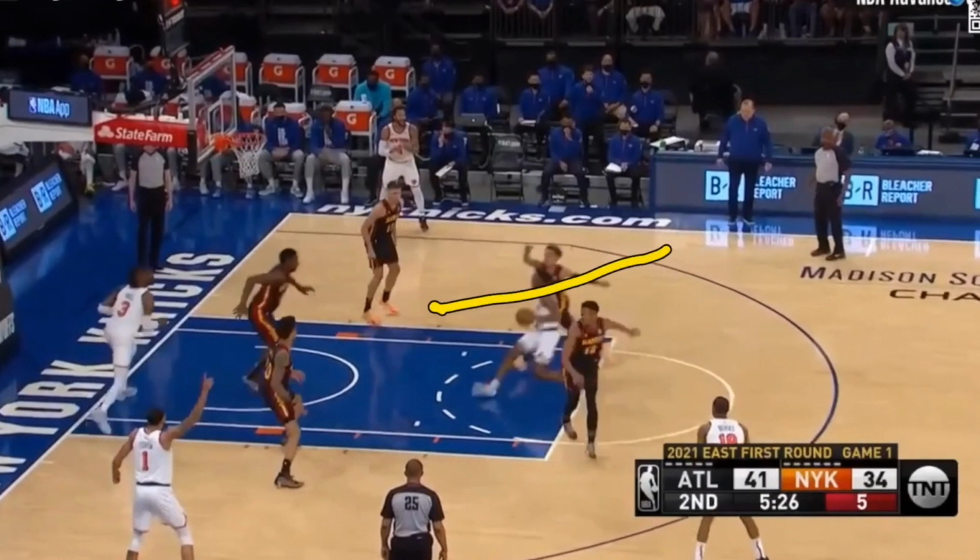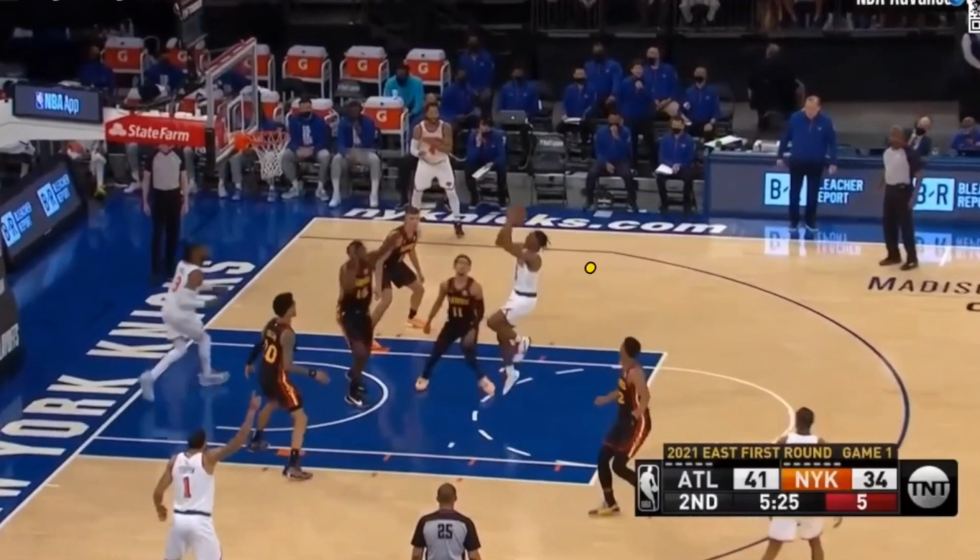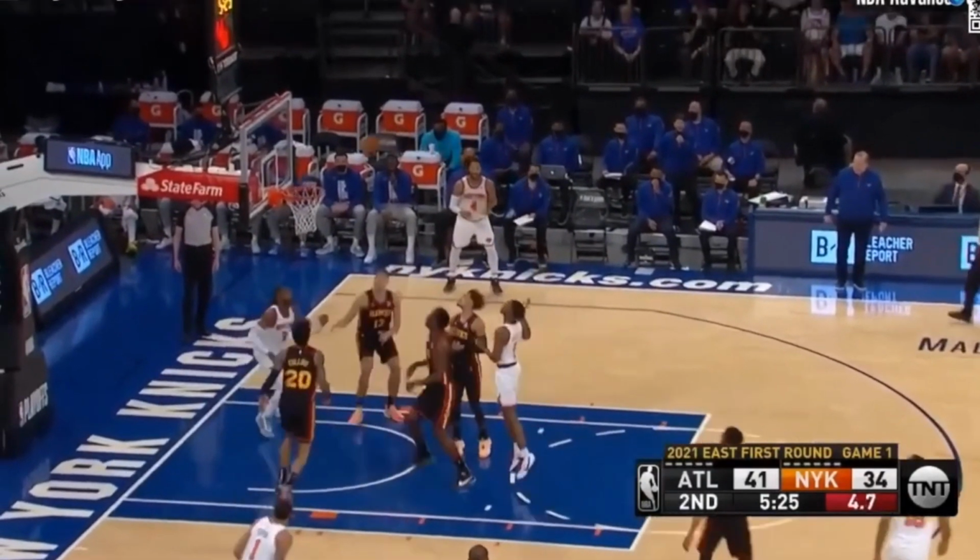Well, he has Trae Young following him, and Trae Young's momentum is taking him obviously in that direction. By taking a very big step ahead, you can then push yourself straight up and stop basically right on a dime, which lets Trae Young fly right past him, and then he's able to get up that clean floater.